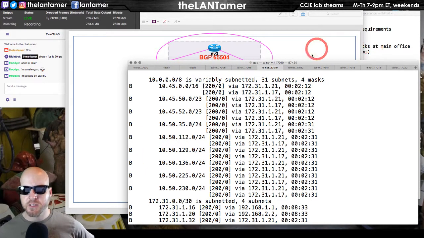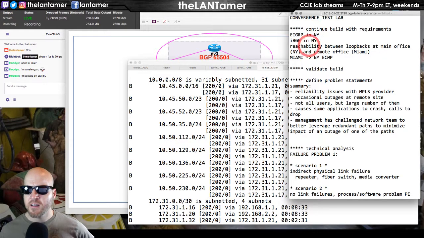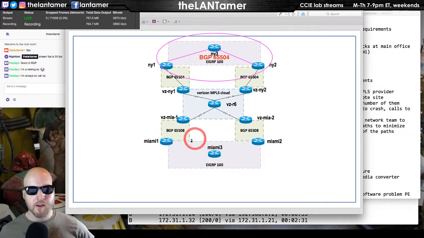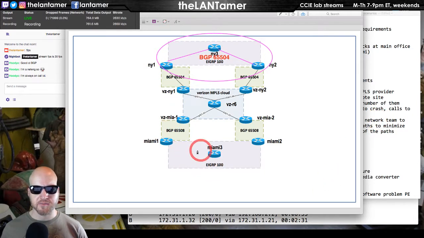All right. So we're getting somewhere here. So we have routing this way. Now we need to check the reverse path. So let's take, for example, New York 3, NY3 is a loopback. Is it being advertised? Is it reaching Miami?